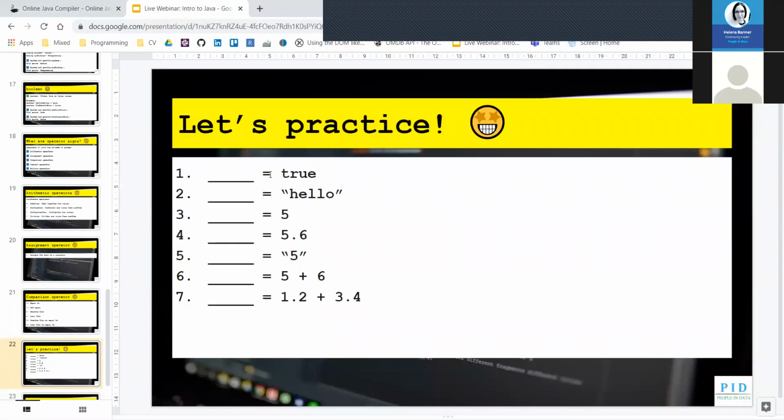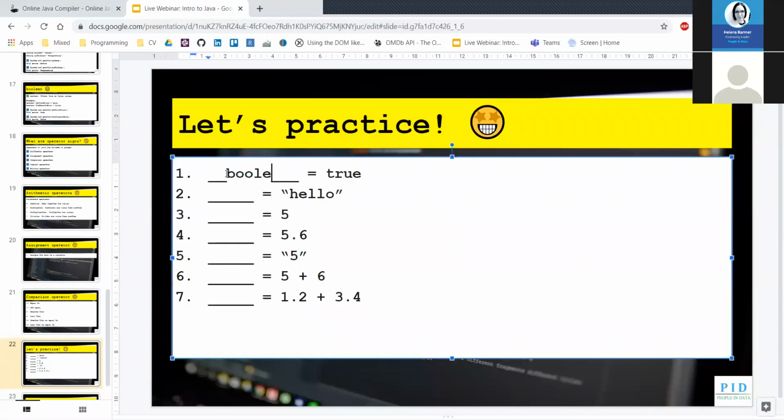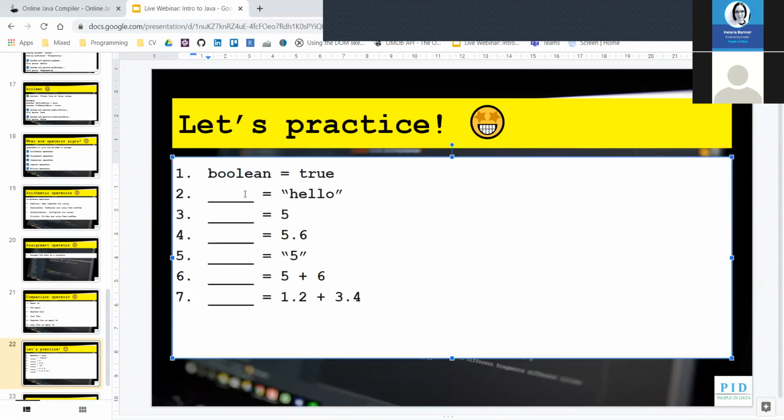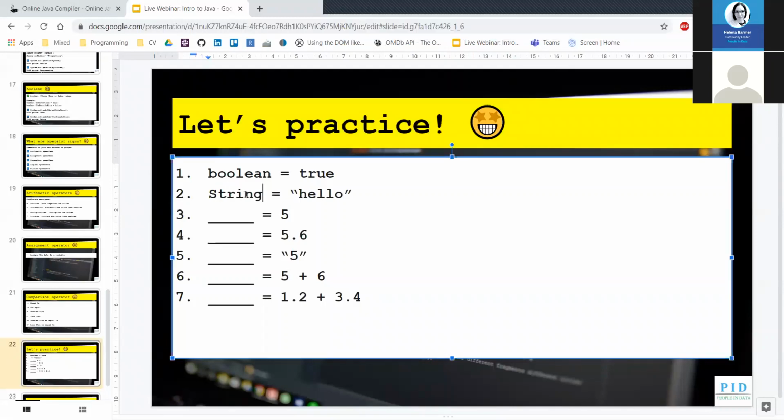Yeah, so they have it correctly. They're saying Booleans, all of them. So that's correct. Boolean, exactly, nice. And what is the data type for hello? Yep, so it's the same, String. And just remember, String with a capital S always.